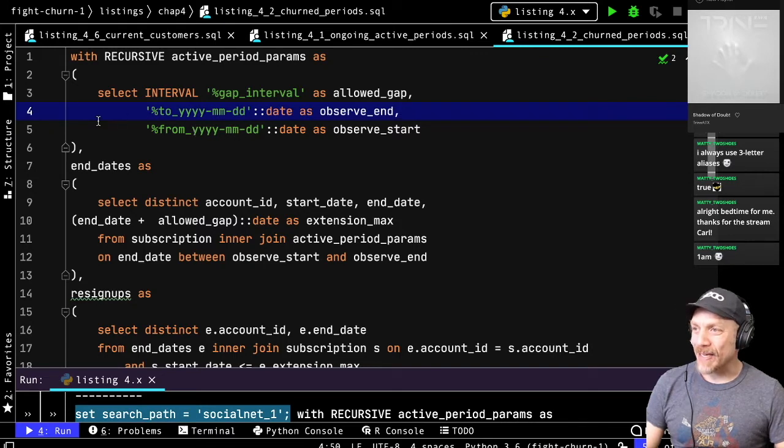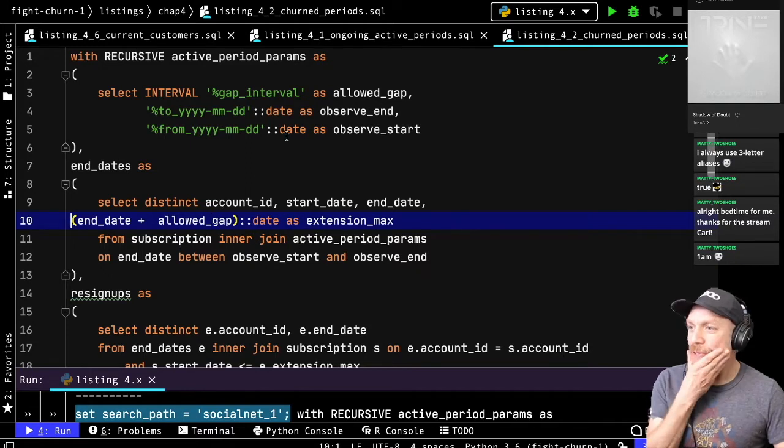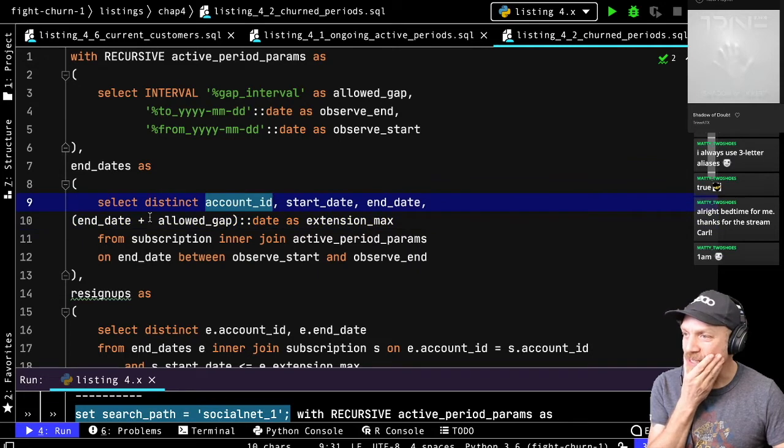Right. So, okay, the next part of the SQL is finding the original end dates, which is actually pretty easy. These are, again, let's see, what are we doing here? We're finding the account ID, start, end date, active period params.